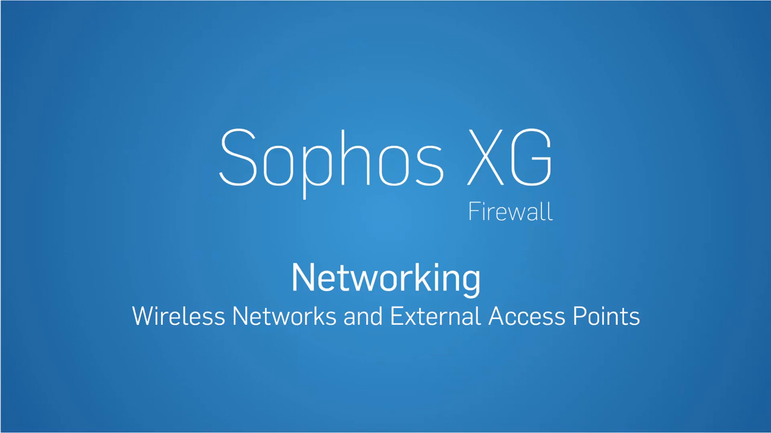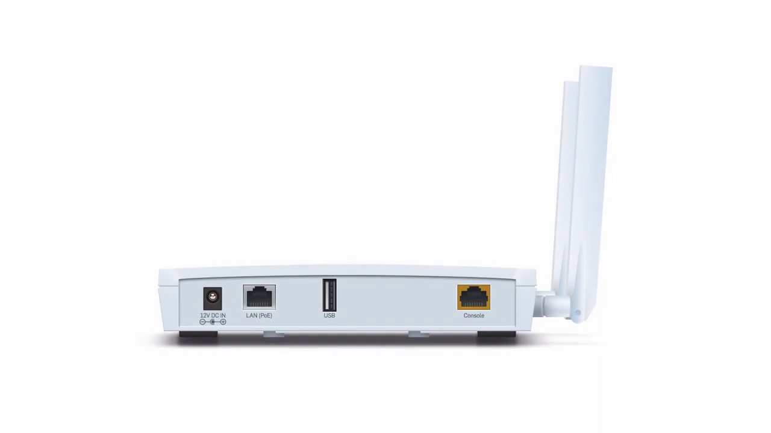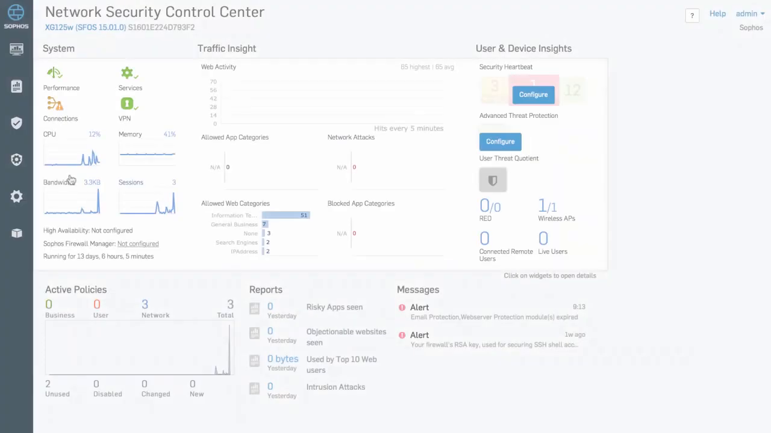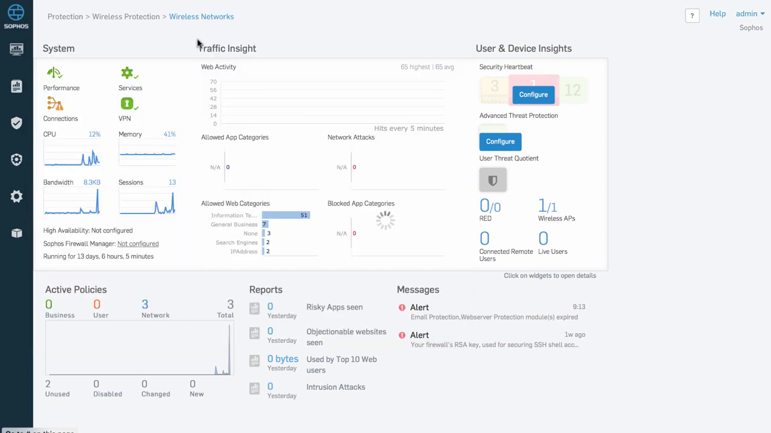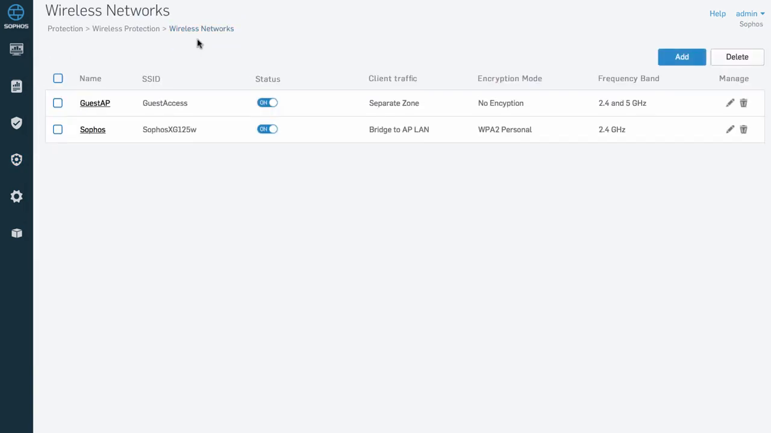In this video, we'll cover how to add a new wireless network and an external wireless access point. The first thing you'll want to do is go to Protection, Wireless Networks to review, modify, or create your desired wireless network configurations.